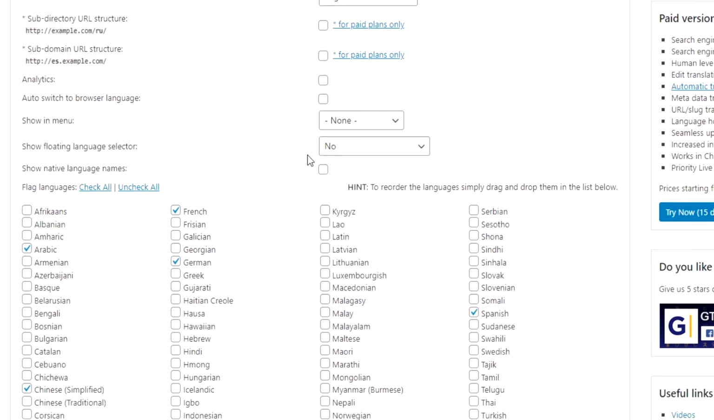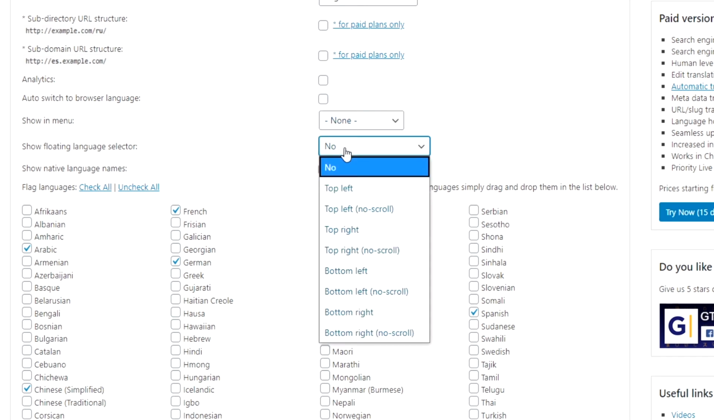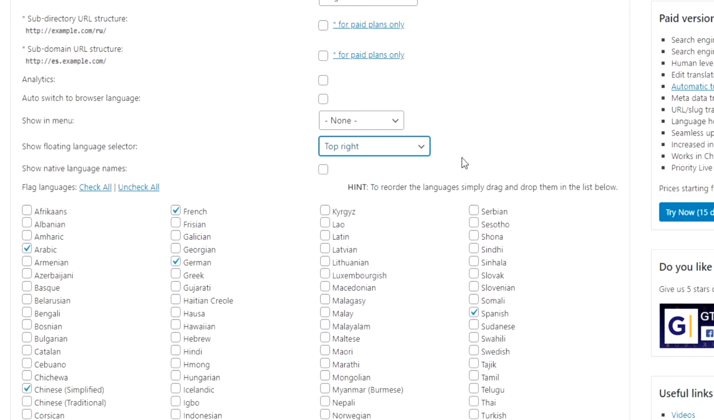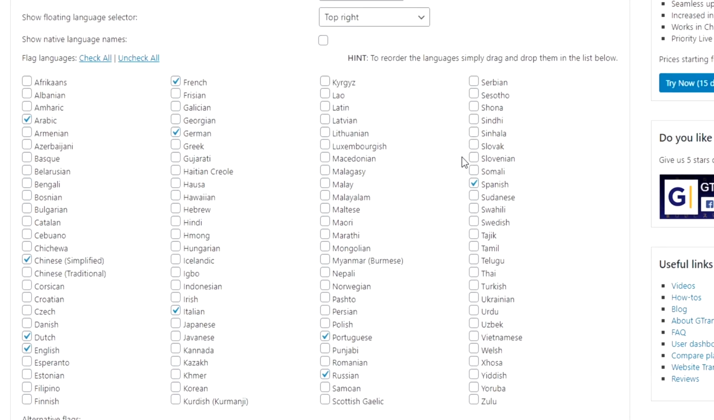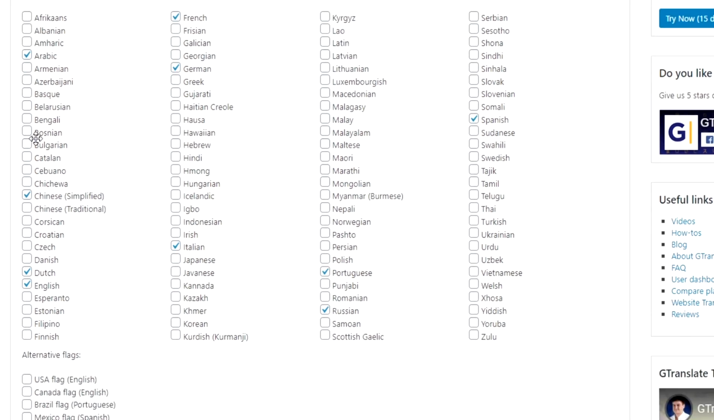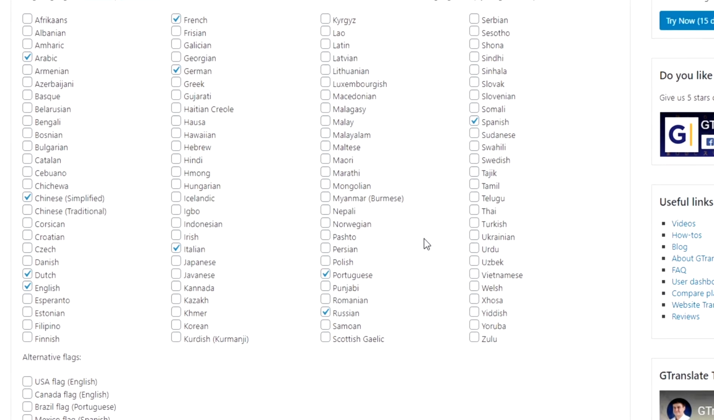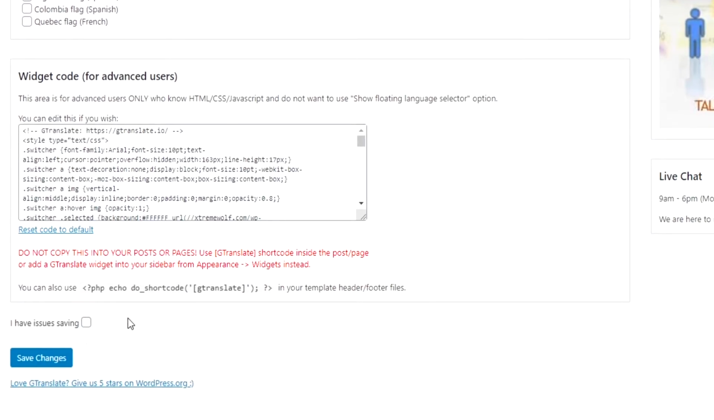If you want it to appear on the menu, you can do it. Also, you can make it a floating widget. The most used place on almost every website is the top right, but you can choose the one that you want. Below, you can select all the languages you want to appear on your website. Then save the changes.